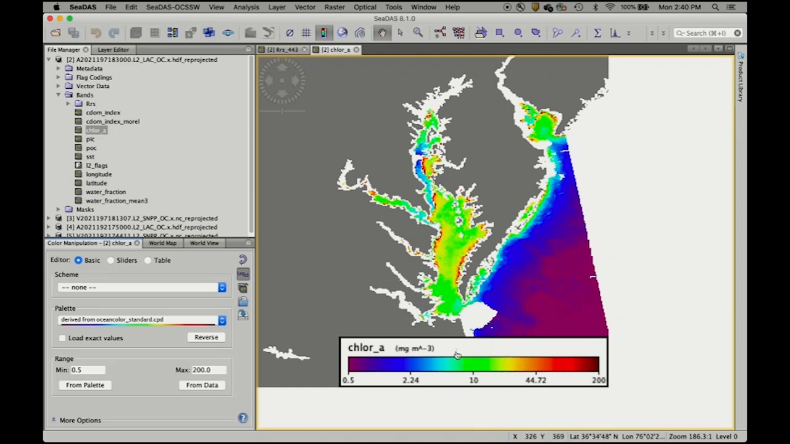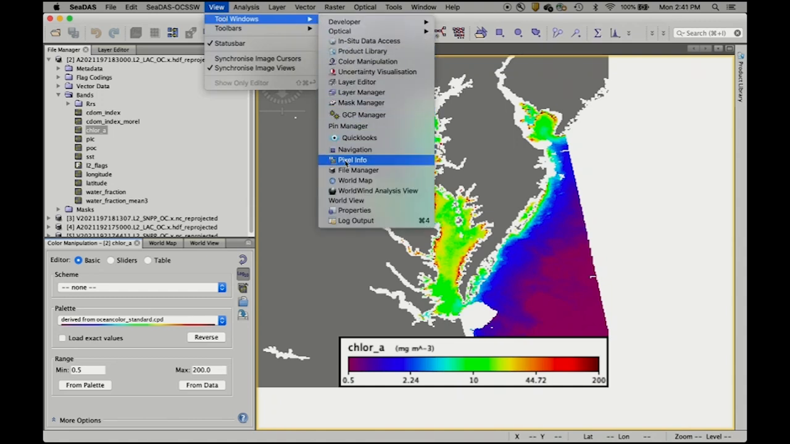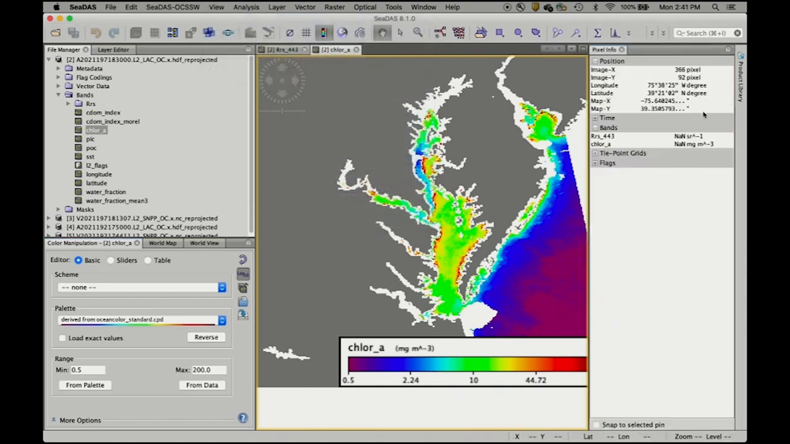This is the typical range for chlorophyll in the bay. Now, one more thing to notice: go to View, Tool Windows, and Pixel Info. It opens a window and it shows latitude, longitude, and values of the raster we are looking at. When I move the cursor, you can see how the reflectance that we loaded in here and chlorophyll concentration values are changing. This is like 13.98. If you go close to the coast, it's 99.7 milligrams per meter cube.